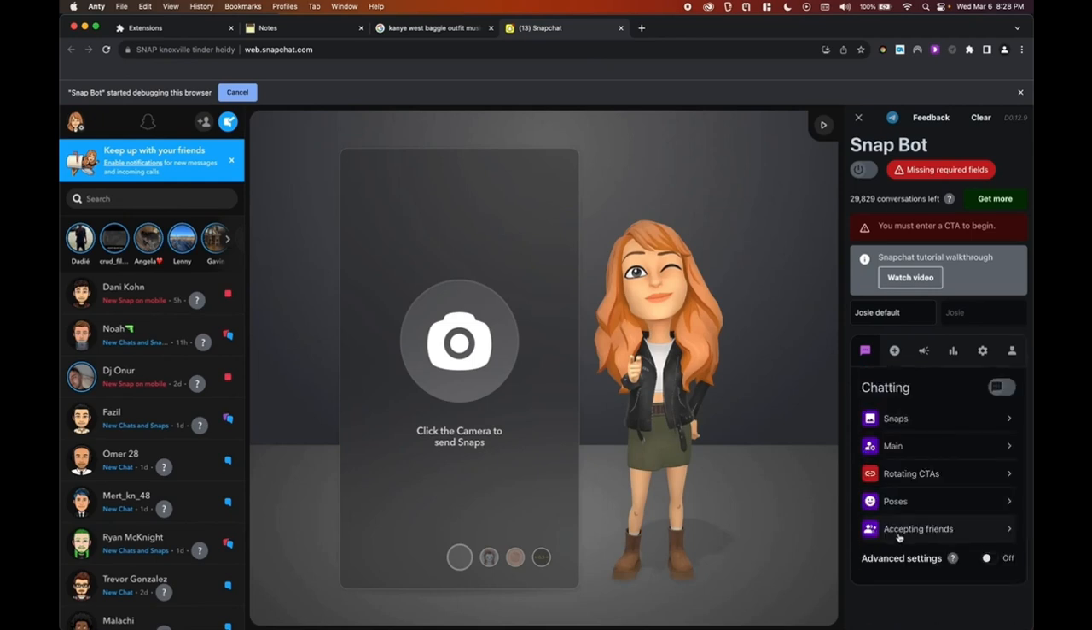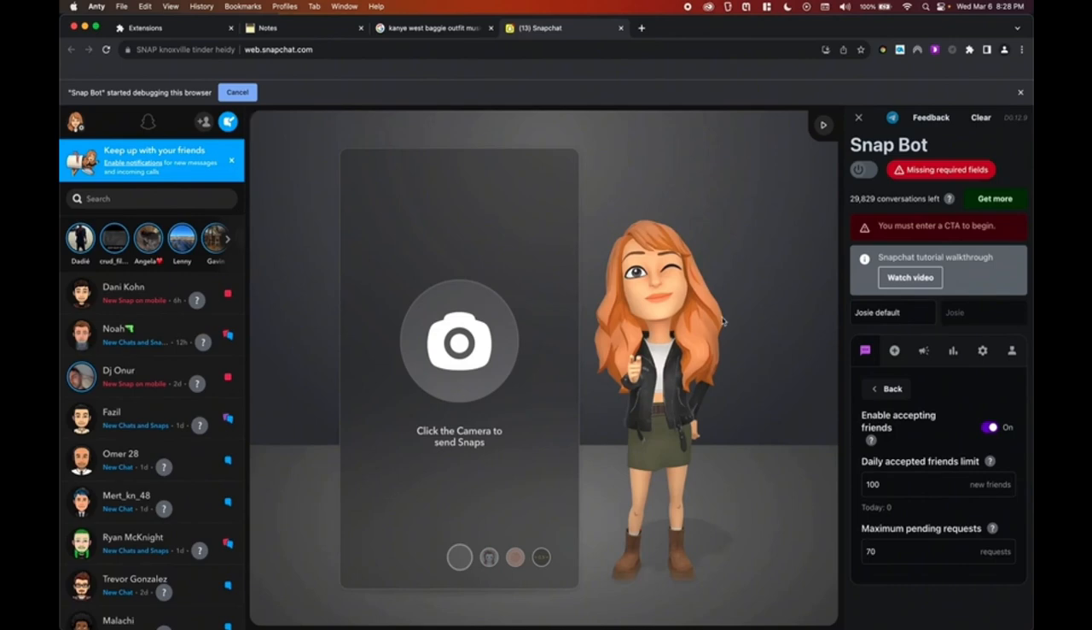Cool. Accepting friends, very self-explanatory. It's recommended to accept friends as they come. The fresher the ads, the better the conversion rate. You can configure the settings here. We'll be adding more settings shortly.